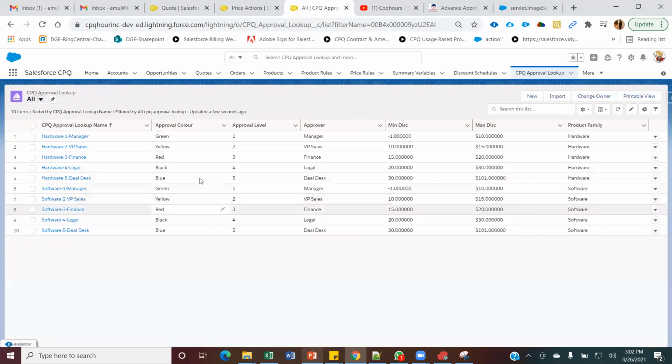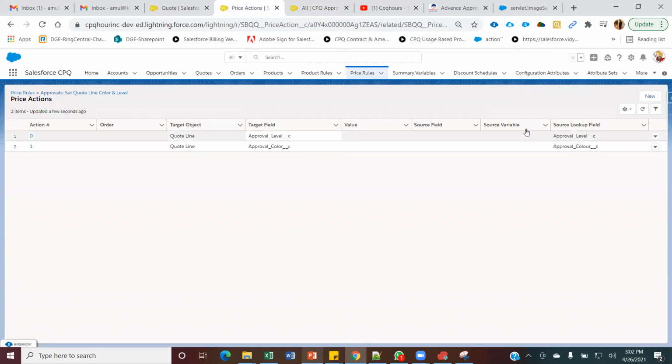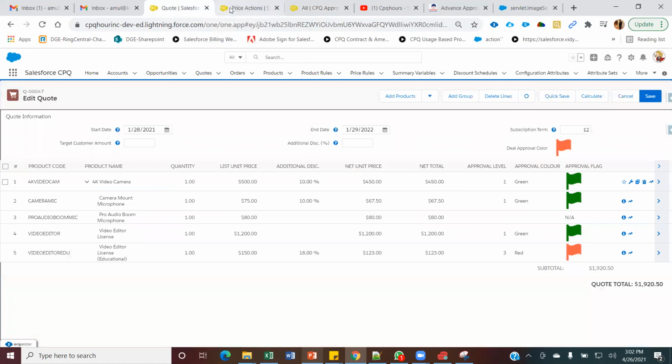So let's suppose I give a discount of 18% for hardware. These rows get matched and will be returned, based on minimum, maximum, and product family. And here you see my approval label is 2 and approval color is yellow. So these two values, approval label and approval color, will be automatically updated on my line. Okay, that's it. So you are good to go with the price rule logic very quickly.